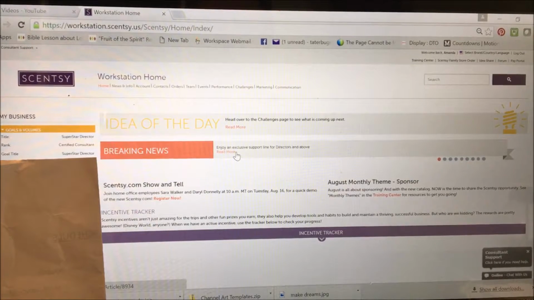Something else you'll find here on the front screen is the idea of the day. If you're looking for a way each day to work your business and you just need a little bit of inspiration, that's a great place to find that. You can just click that and it will share some information with you.